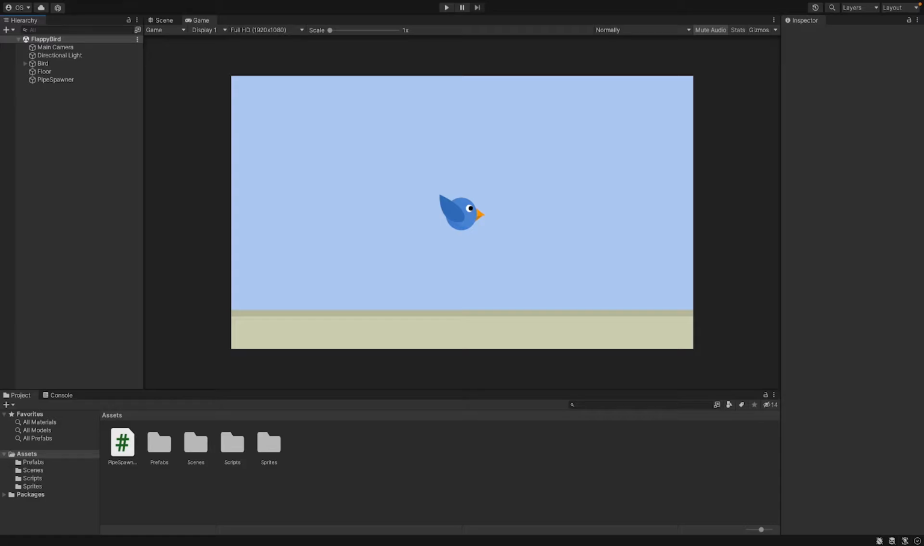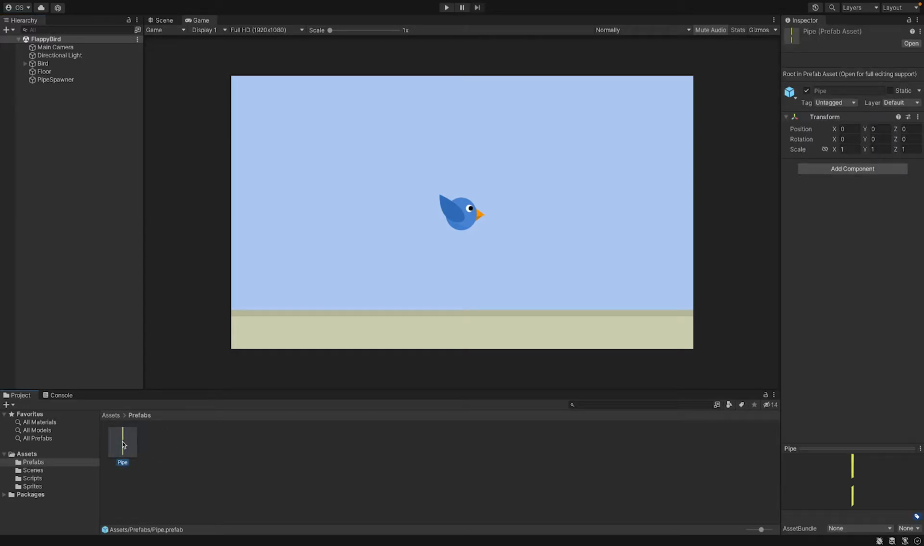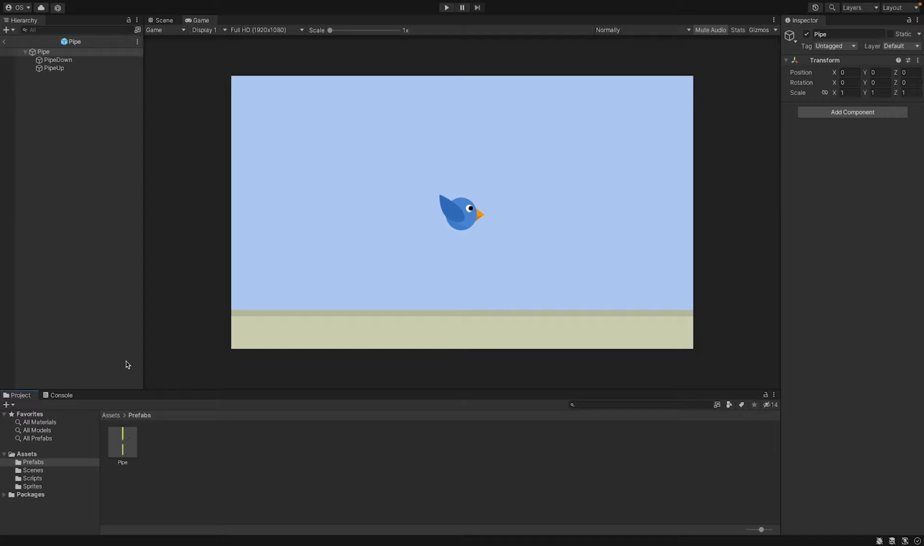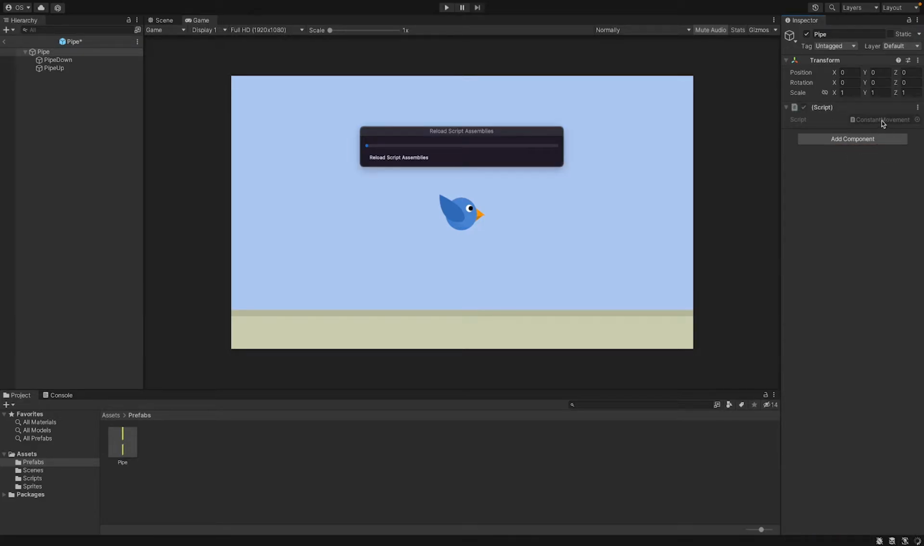We can create a new component on our pipe and call it ConstantMovement. To do that, we go to our prefabs folder, select our pipe, double click on that. Make sure you're on the main object of your pipe, so the pipe object here, and click on Add Component. Here you can add a component with the name ConstantMovement. Create and add, and then open it.